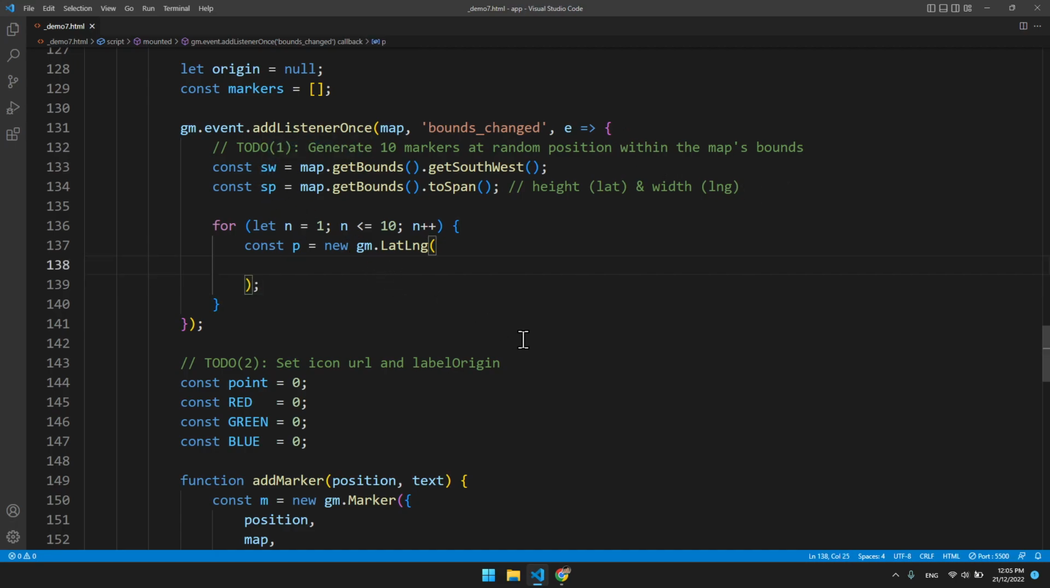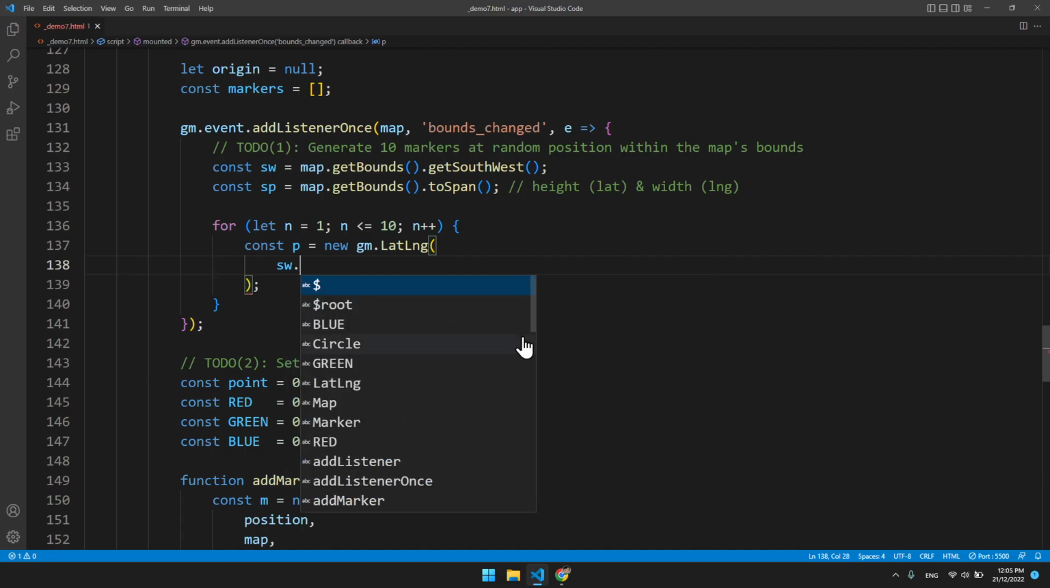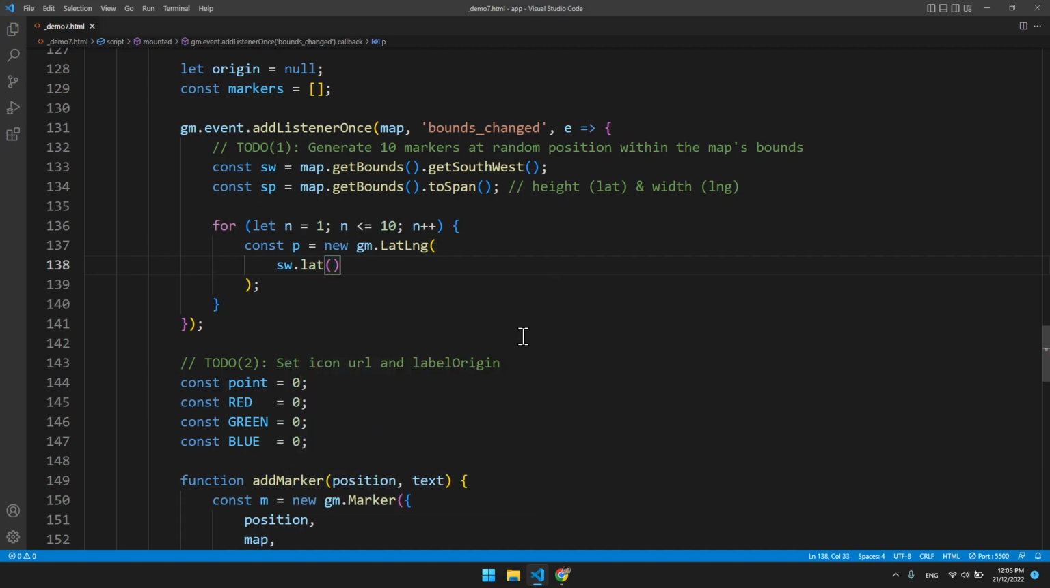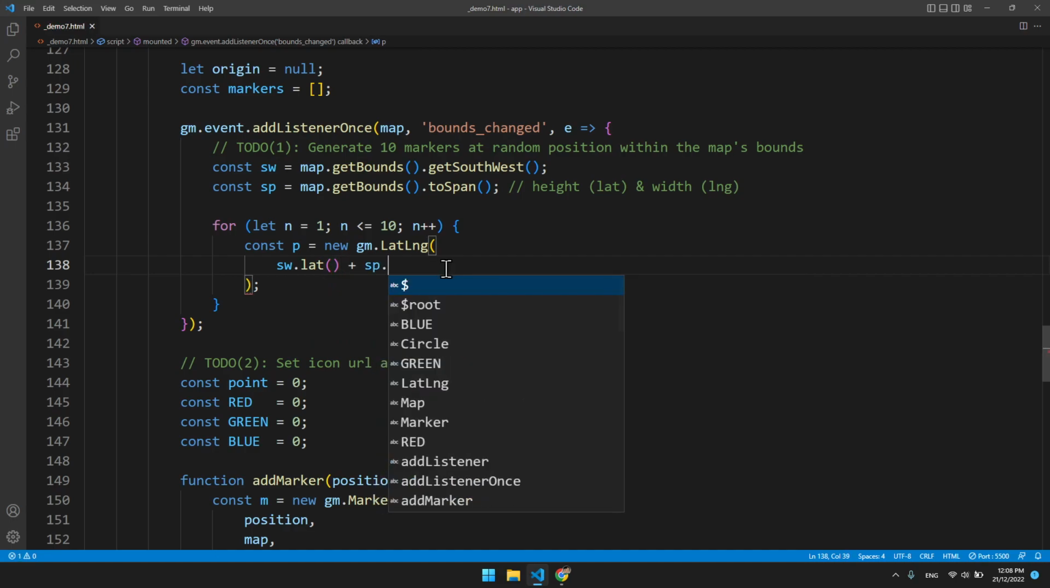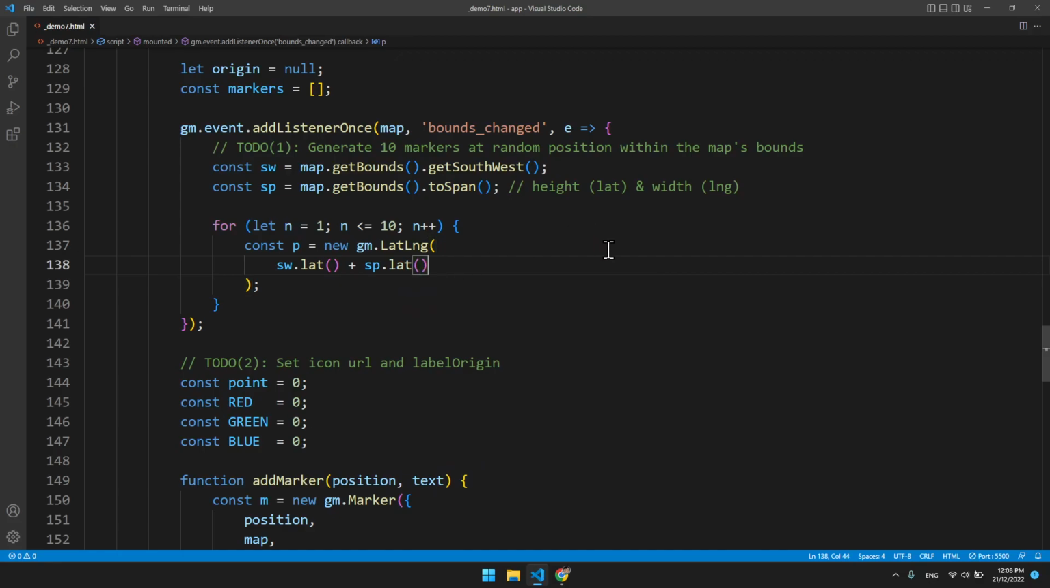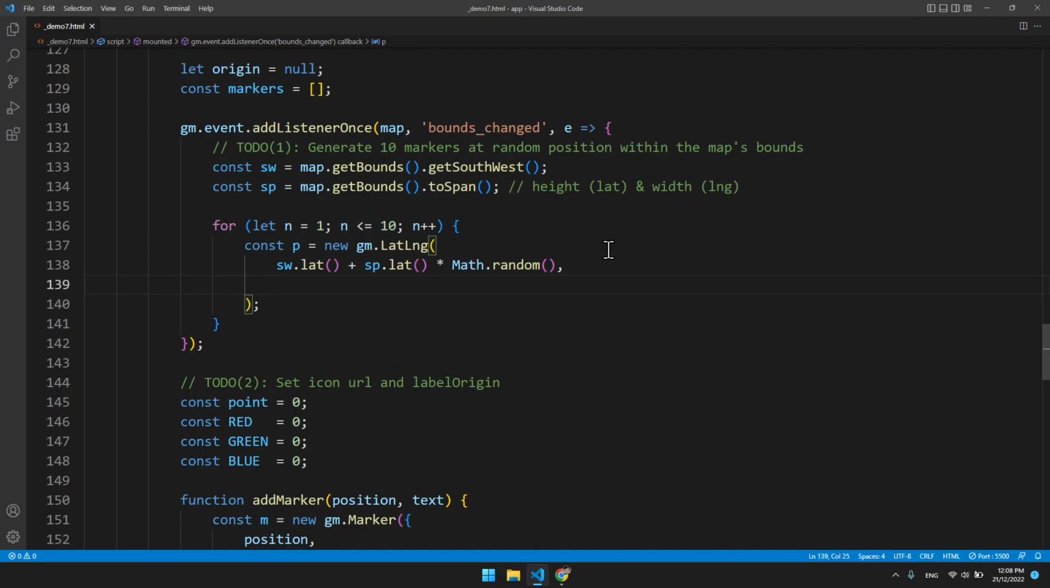To get the latitude, I'm going to take the southwest point latitude. Latitude is actually height, up and down. Then I'm going to plus the span, something like plus the height of the boundary. But I don't want to plus the entire height. I want to plus a random percentage only. So I multiply Math.random. Math.random gives me a value between 0 and 0.9999, representing 0% to 99%. So if I do this, I'll get a random latitude for my marker, but still within the boundary. So let me do the same for longitude.